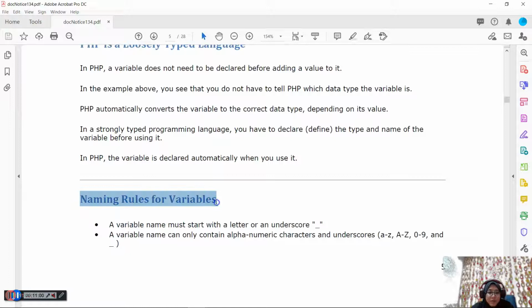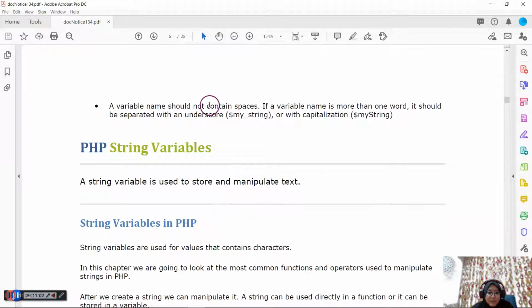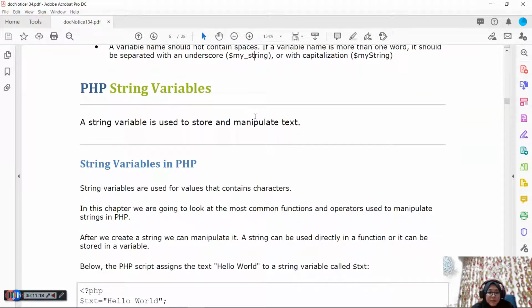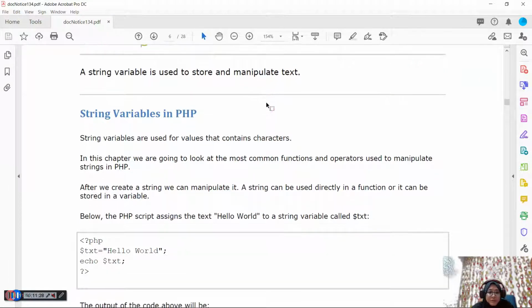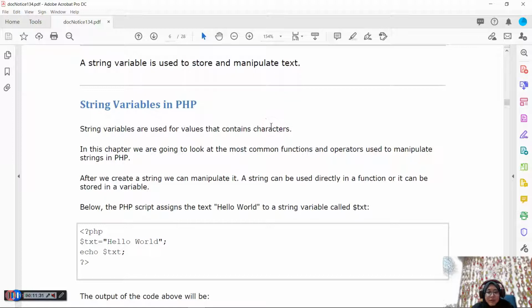So this is the naming rules for variables. I hope you have mastered this one. In terms of variables, they are case sensitive. So if you are using uppercase or lowercase, you must be careful on that. Alright, now we move to string variables, used to store and manipulate text. If we are talking about strings, it is related to text. They contain characters and symbols. If you assign numbers to a string, it will be a string also.